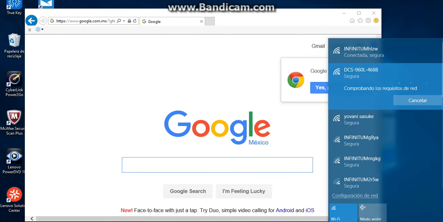I have this computer from my friend, so as you can see, it's in Spanish, but just do the same process and you'll be able to understand. Okay, so we need to wait.